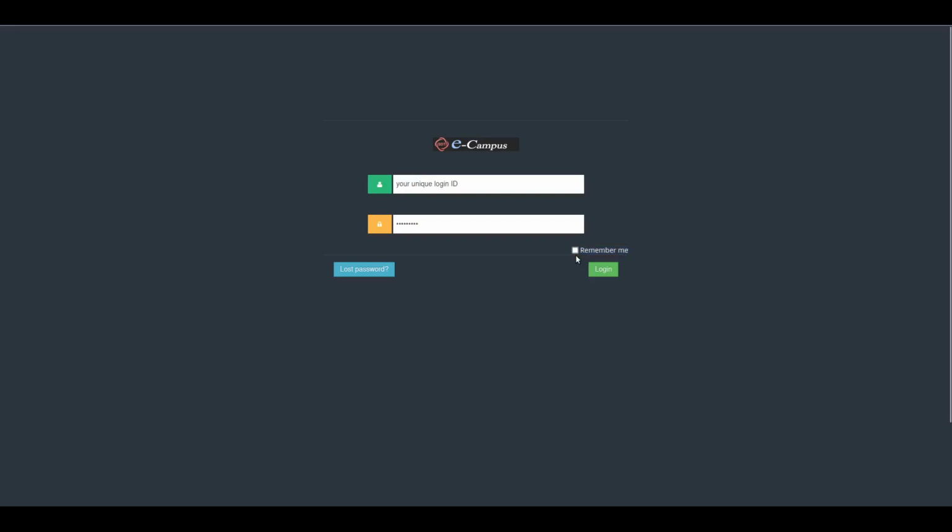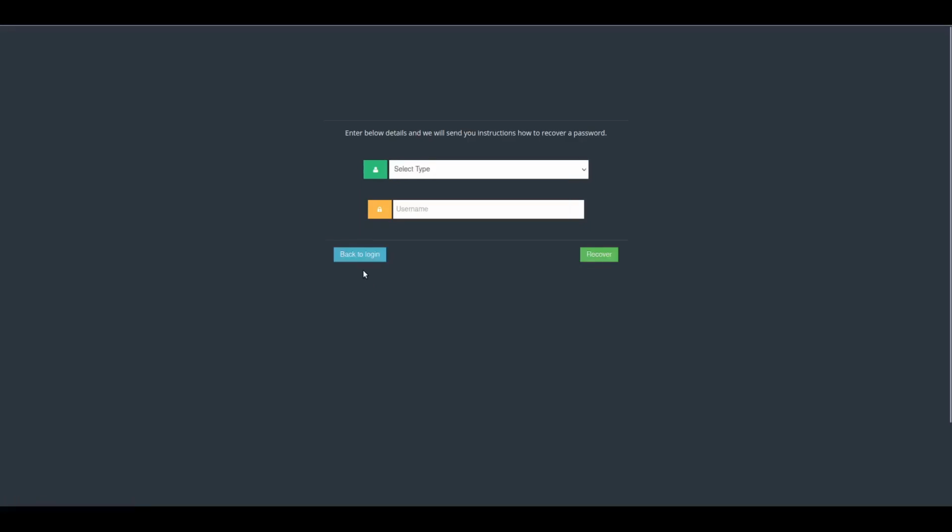Also, there is a Lost Password button, as I am showing here, which is used to recover the password if you forget it at any point of time in the future. In order to recover that, click on the Lost Password button. It will redirect you to another page.